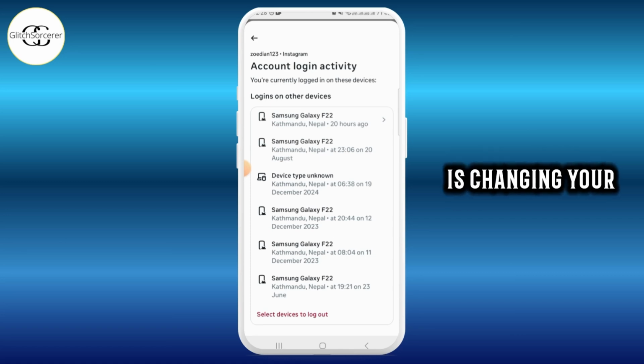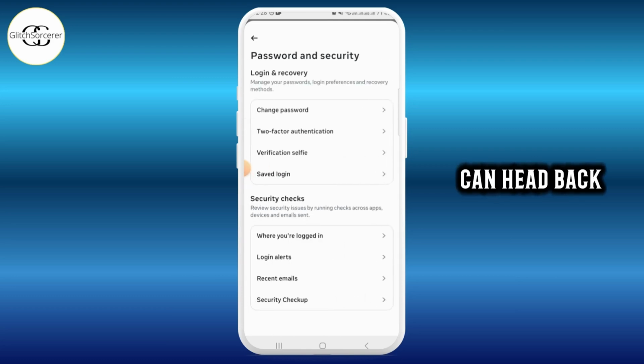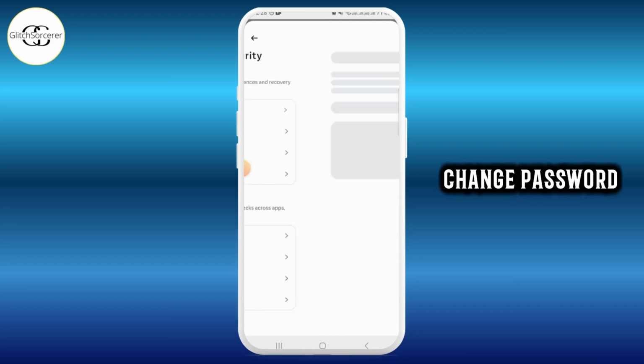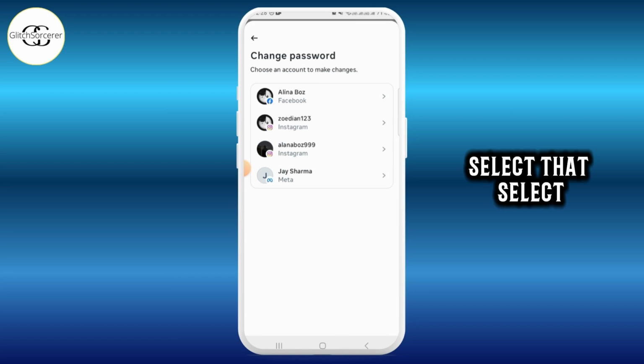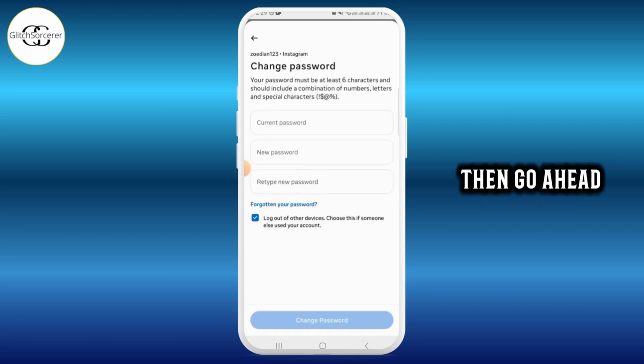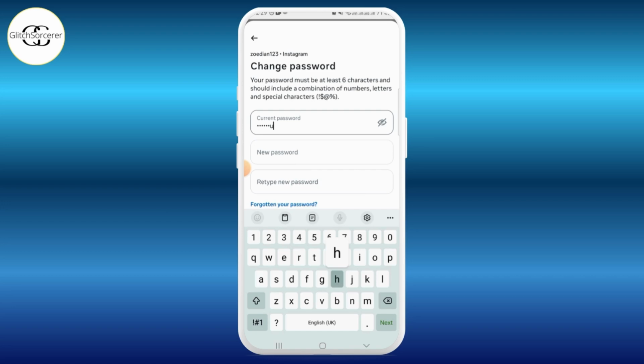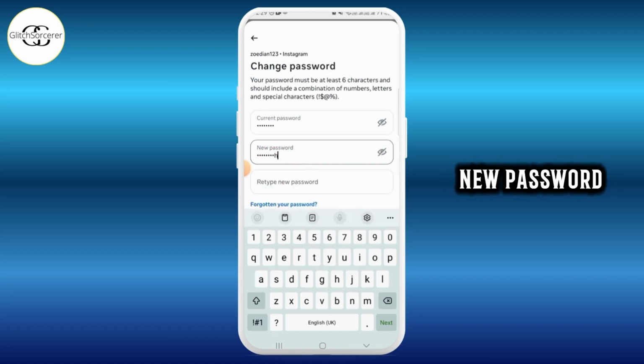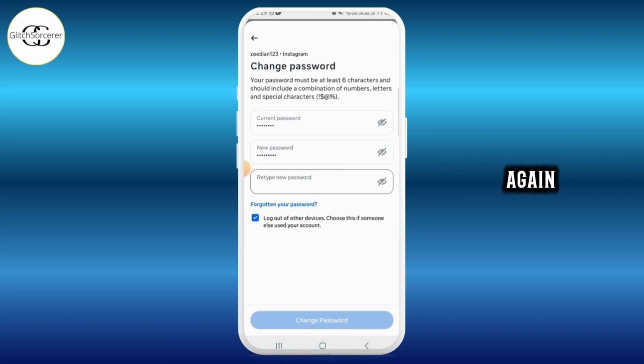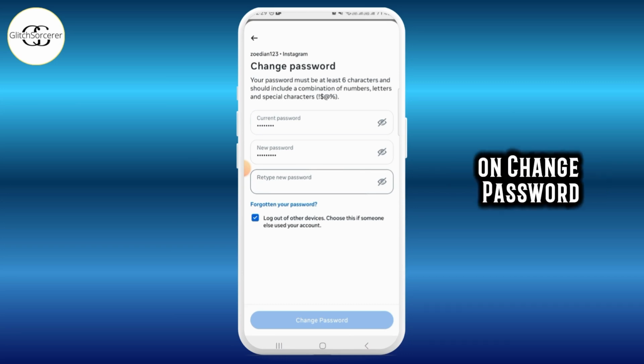Another important step is changing your password. For that, you can head back. Now you have the option of Change password, select that. Select your Instagram account from here. Then go ahead and enter your current password. Then enter your new password. After that, retype the new password again. After that, tap on Change password.